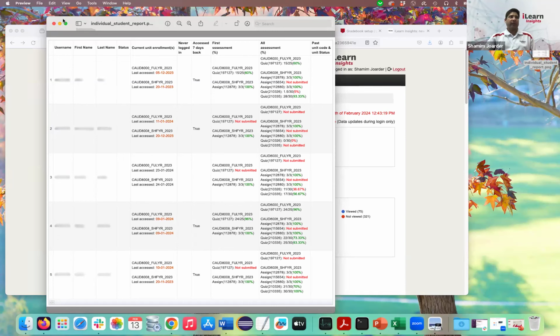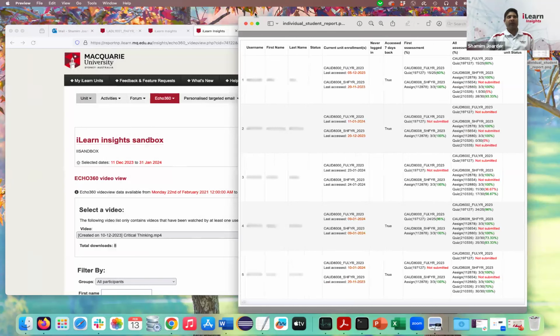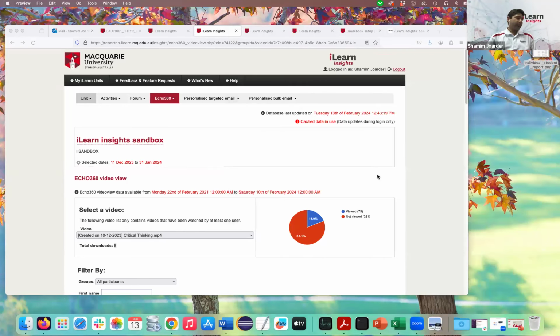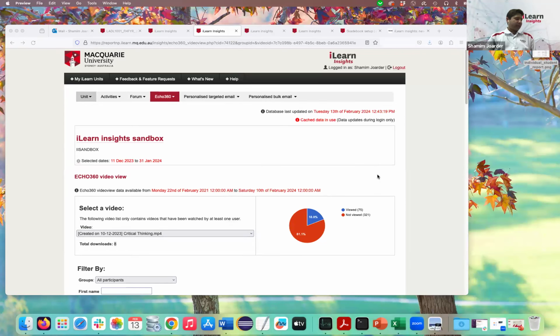So basically, we need to find a way to run this for probably 1,000 students. But we can start with a small number of students if anyone is interested, and we can see how it goes and whether we can identify students who are basically falling behind. Students who have not accessed a resource or have not completed an activity.